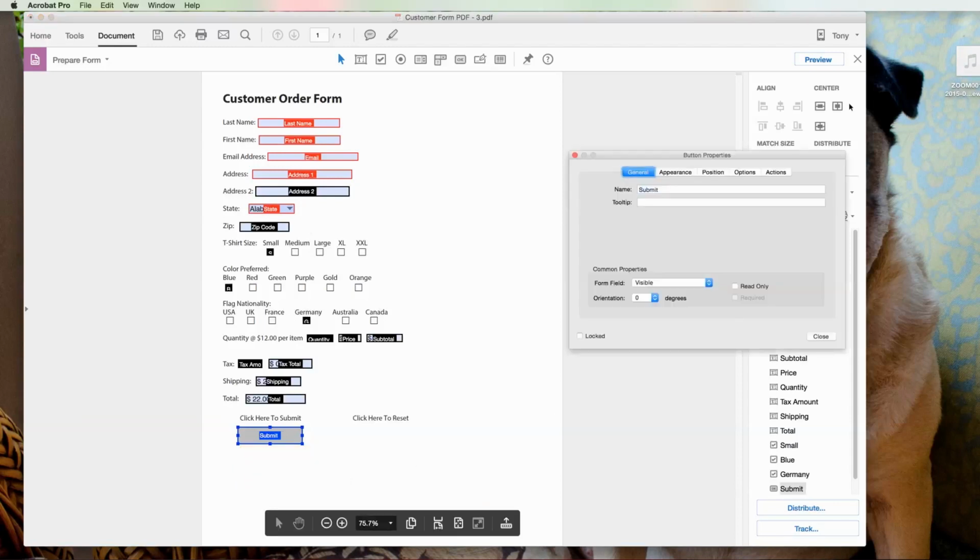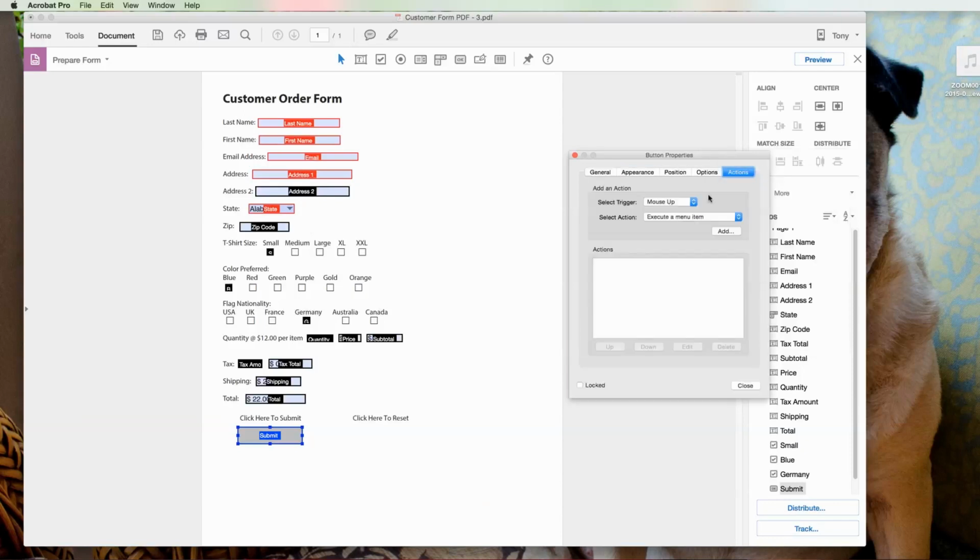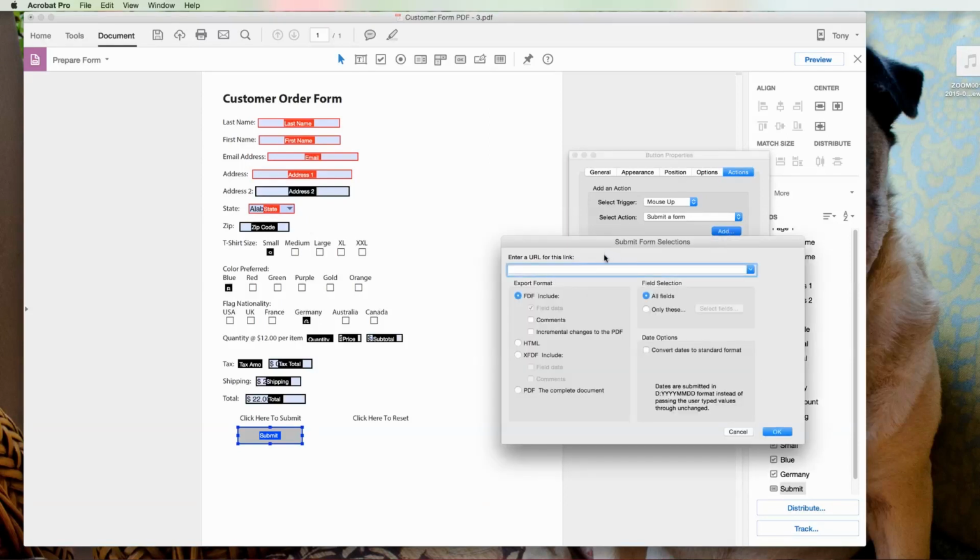And we'll go to all properties. Now we're going to tell this to submit, right? So we're going to go now to actions. And we're going to say on mouse up. In other words, you press down, and when you let up on your mouse, you're going to, what? We're not going to execute a menu item. We're going to submit a form. Okay, and then we're going to say, we're going to add. And this is going to be submit form sections.